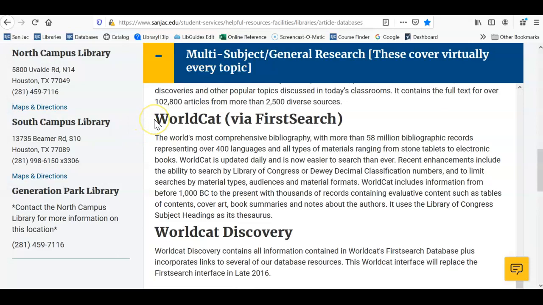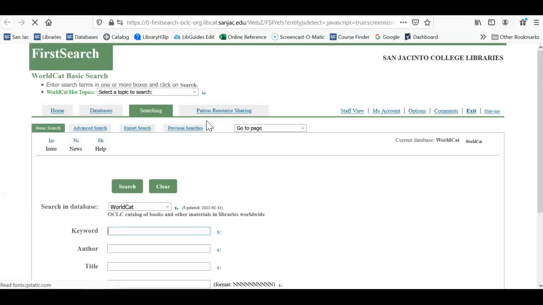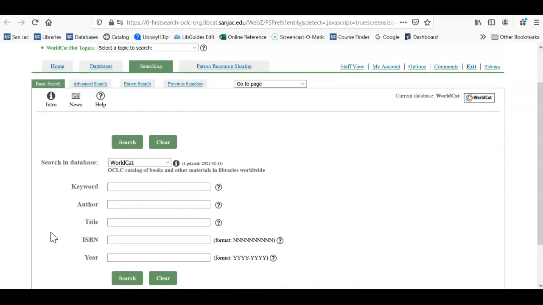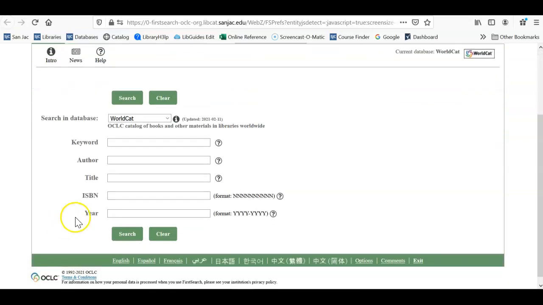WorldCat, which is short for World Catalog, allows you to search for books and other materials that exist outside of the San Jac Libraries. You can search for materials by keyword, author, title, etc. When using WorldCat, students usually have a specific title in mind. To do that, type the book's title into the box next to title and click Search or press Enter.